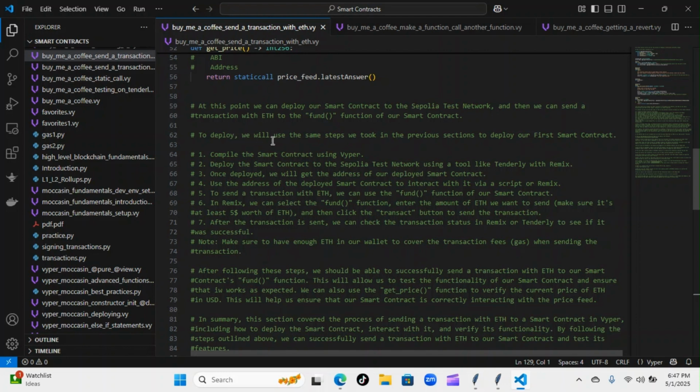Now to deploy, we will use the same steps we took in the previous sections to deploy our first smart contract. We're going to compile the small contract using Vyper. We're going to deploy the small contract to the Sepolia test network using a tool like Tenderly with the Remix IDE. Once deployed, we will get the address of our deployed small contract. We will use the address of the deployed small contract to interact with it via a script or Remix.